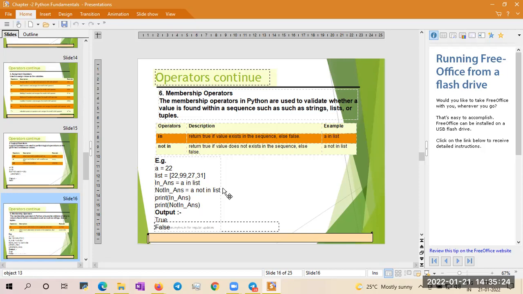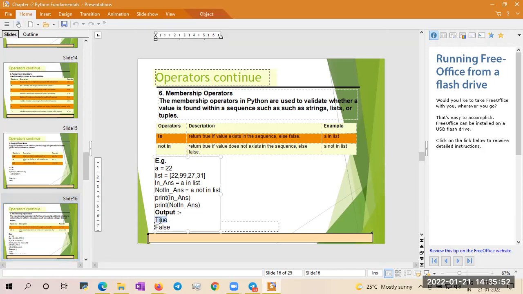Not in means the value is not available in that particular sequence. Let's suppose here the program is A is 22 and the list is this. You want to check whether 22 is present in that list or not. Yes, 22 is present in this list. If you want to check that 22 is not present in this list, you have to use not in list. Accordingly, it will generate a true or false Boolean value. So A in list is true, so it will give you the Boolean true value. If you check A not in the list, because it is already available in the list, it becomes false, and it will give you the false result.